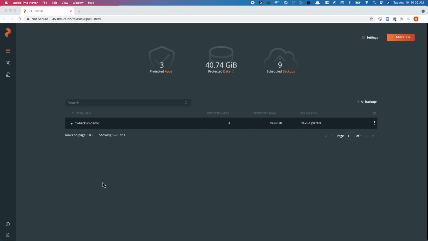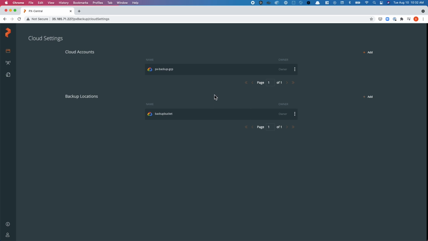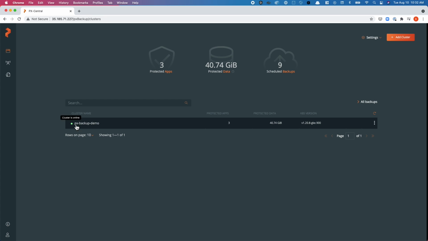So, in this environment, we have a PX-Backup, again version 2.0, running on a GKE cluster, and we have configured a Google Cloud account in our cloud settings and added a Google Cloud Object Storage bucket as our backup repository. We also have a GKE cluster that is running a few applications in different namespaces that we want to protect as part of this PX backup demo.